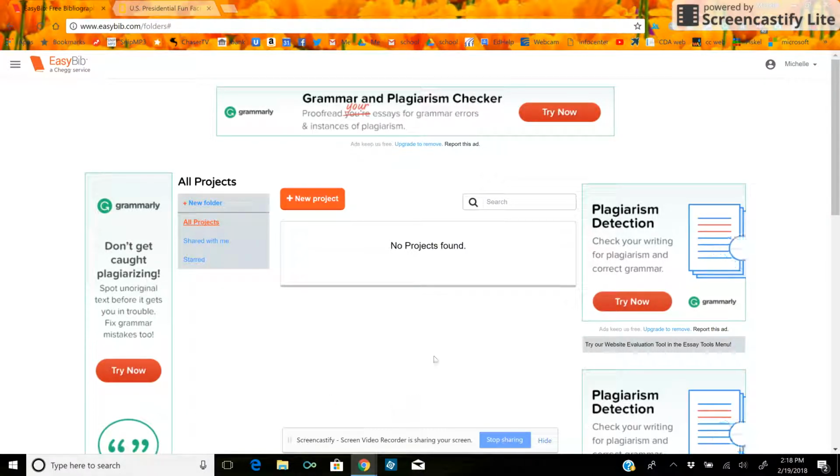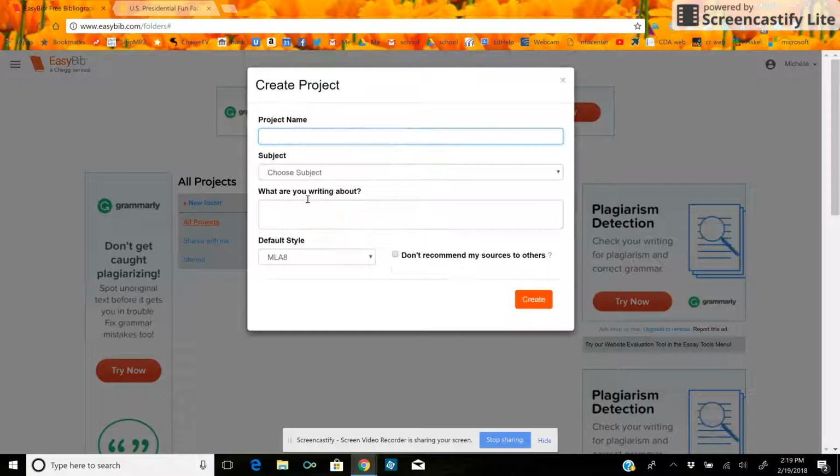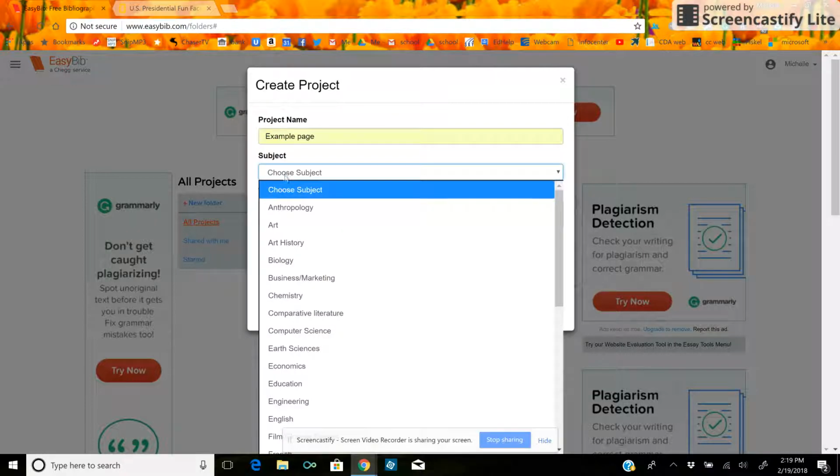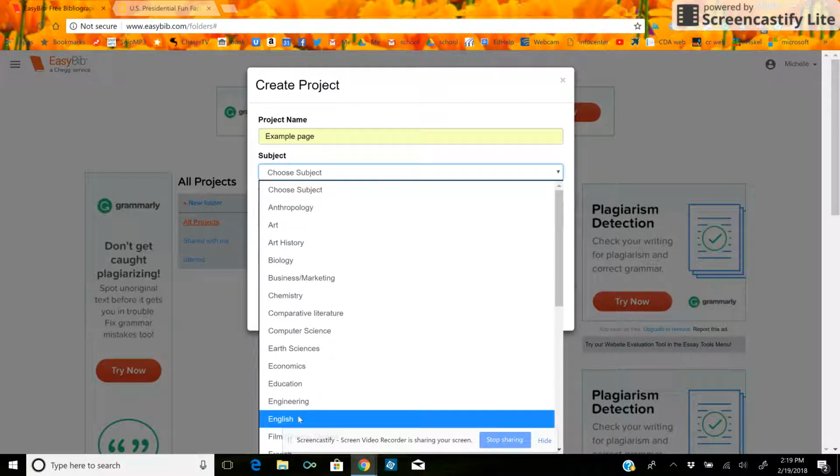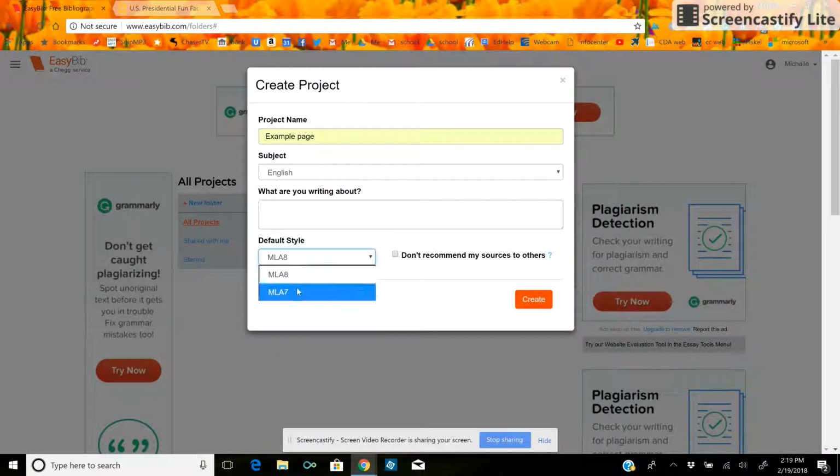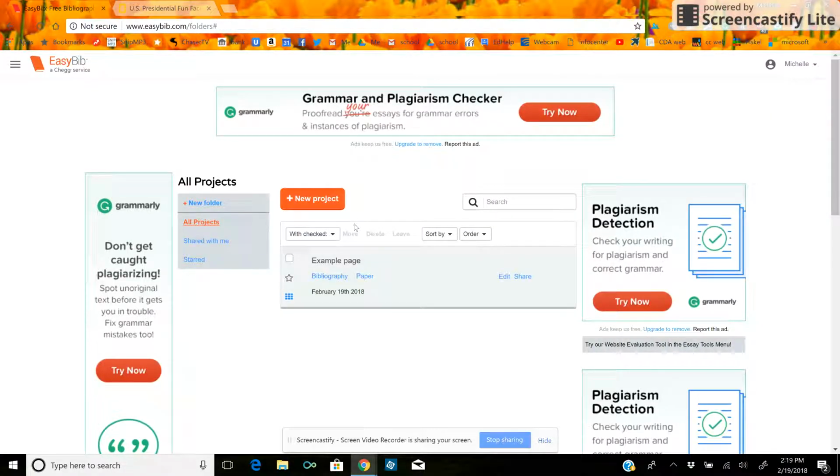So then they bring you to this page, and what I do is I like to organize all my projects. So I'm just gonna make up a project name, sample English MLA 7. I'm going to create that. So then I can keep all my citations in one place.